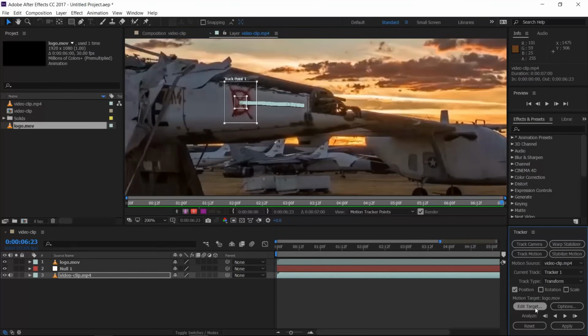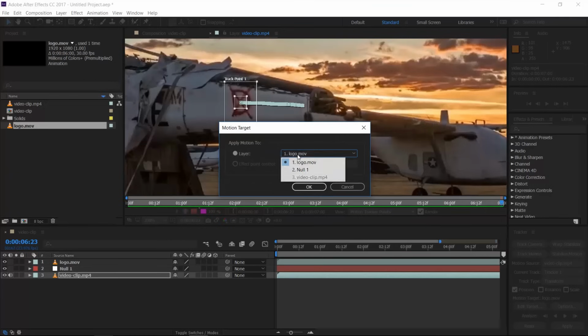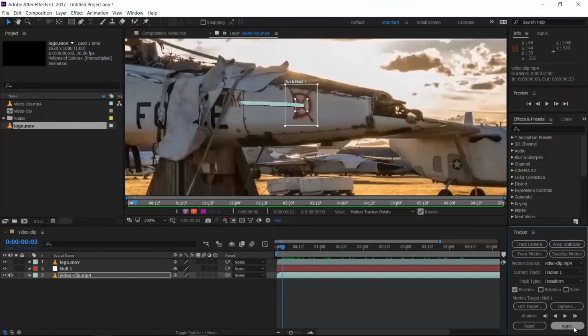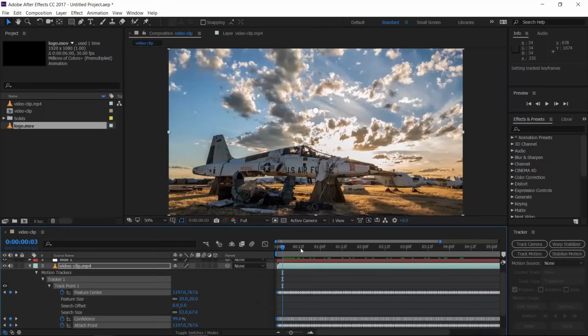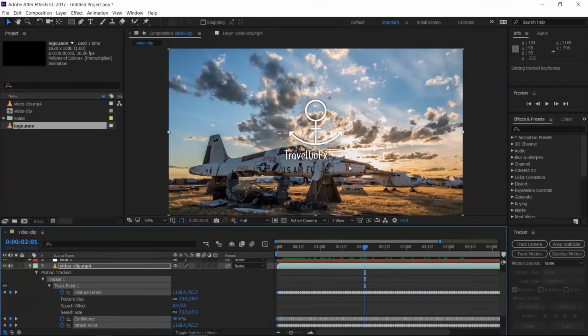We'll then select Edit Target and make this the null. Click OK. Then select Apply. Click OK. Now the null will be tracked to the point.